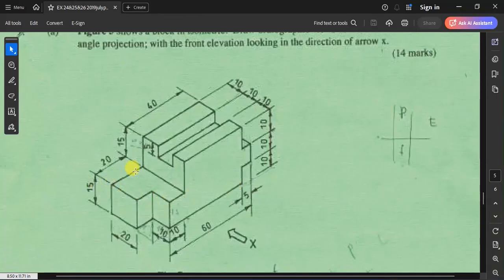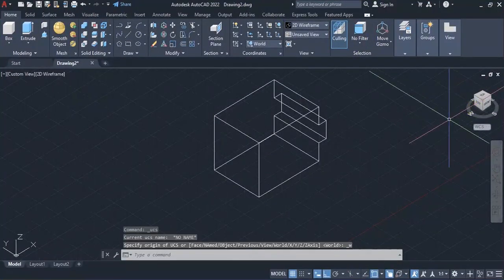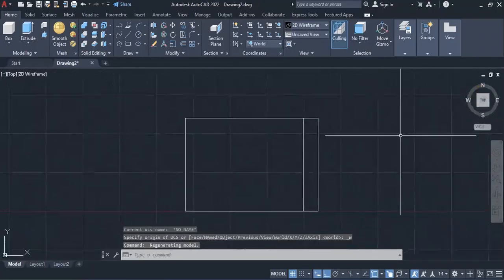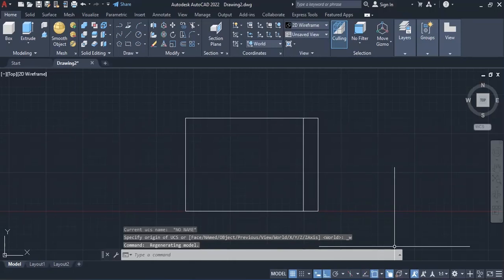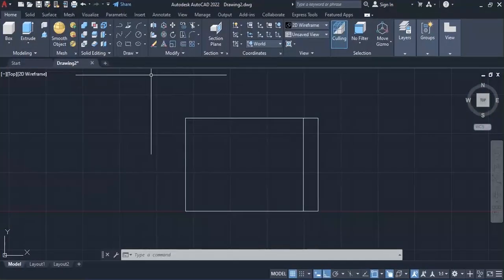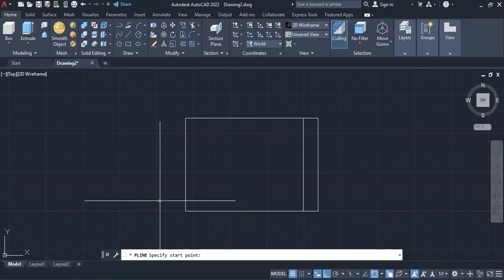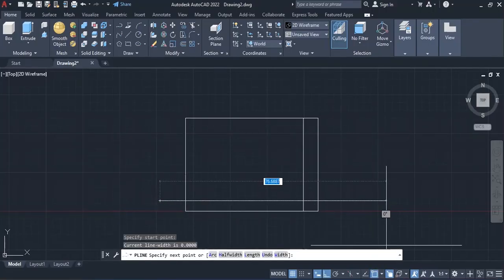So this shape will be drawn from the top view. So we come to UCS world first, then come to top view, then you can draw that shape. So the shape is as follows. So we start with 20. You can start with any order. So let me begin from this point going upwards.